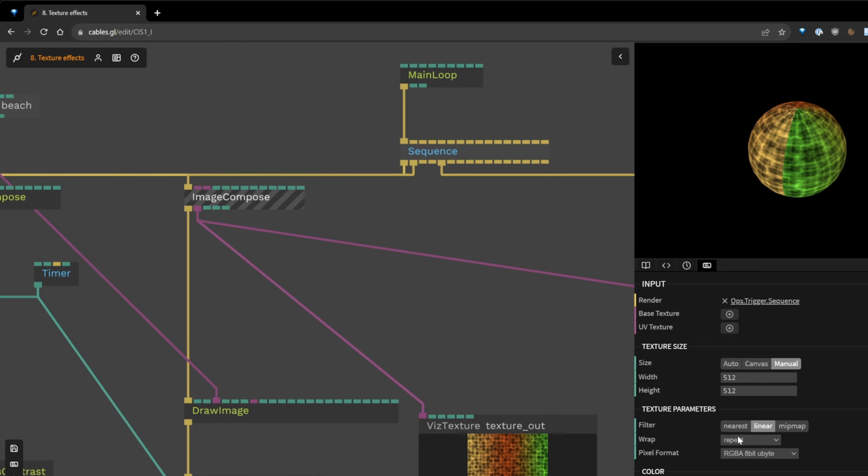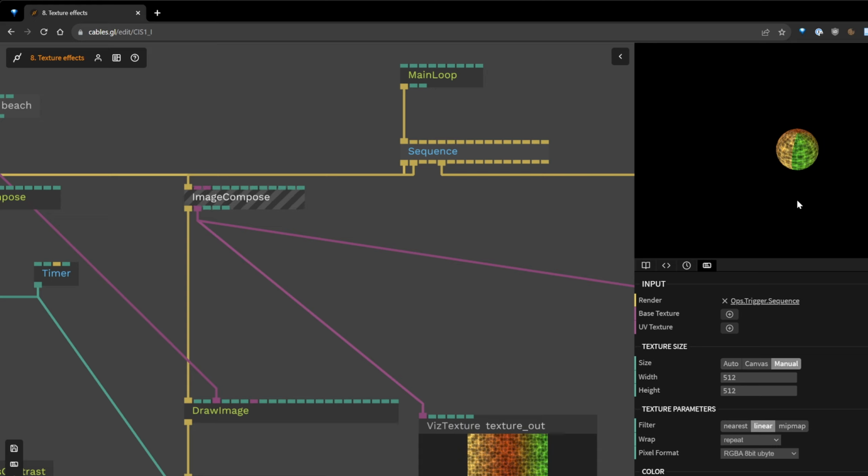So for instance, if I put nearest, I will get a bit more detail. Mip mapping, I'm not sure it works here, but mip mapping depends basically on how far you are from the object, and it will create different versions of the texture.